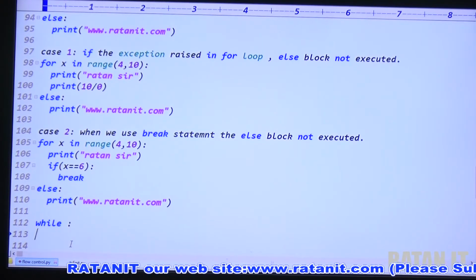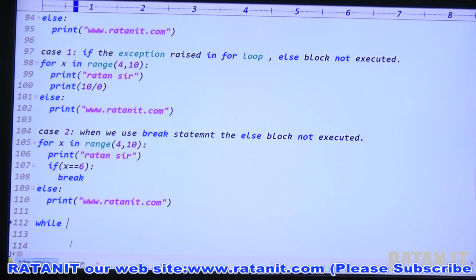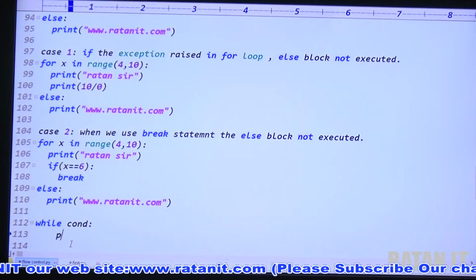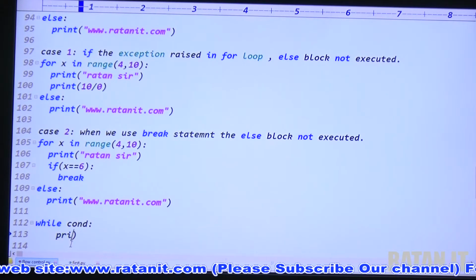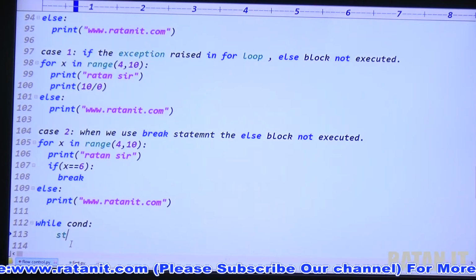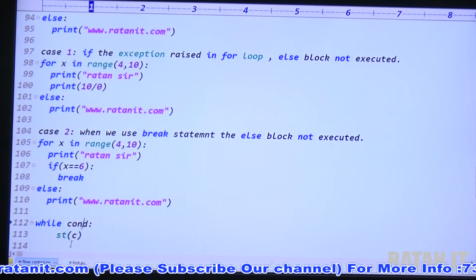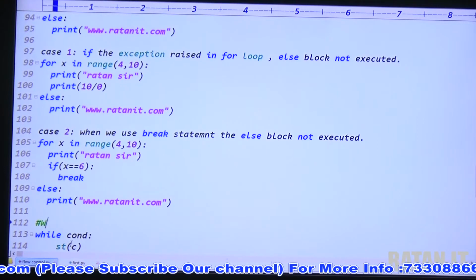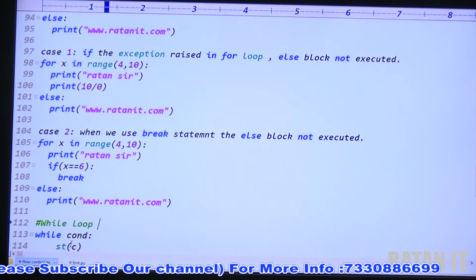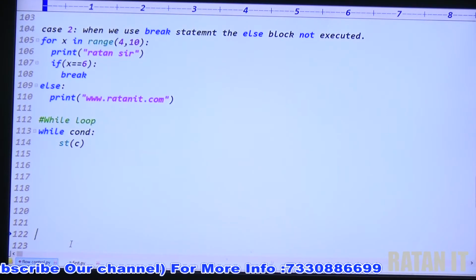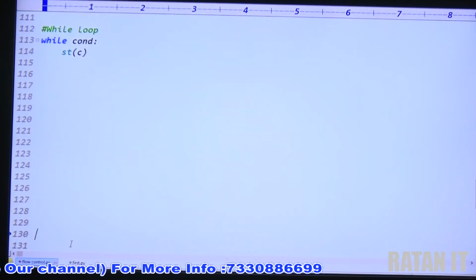So along with the for loop, you can take the while loop. What is the syntax of while? While of you can write the condition, colon, simply you can write the print statement or statements, right? That's it. This is the syntax of what? This is the syntax of the while loop. Clear? So while of condition, statement or statements.